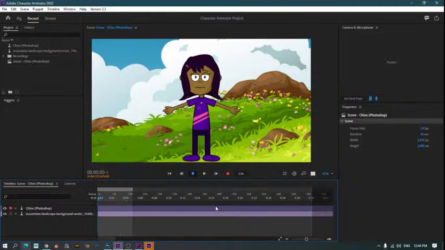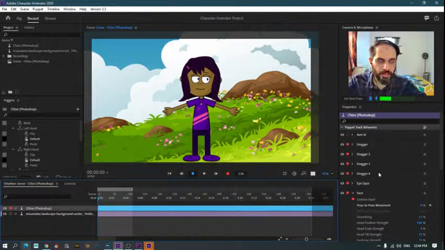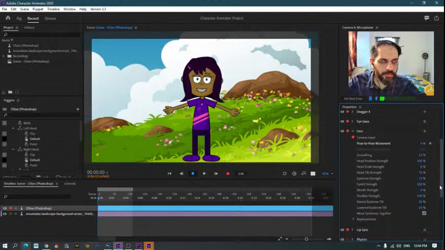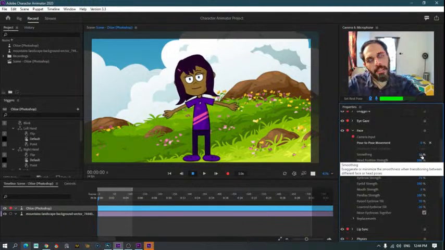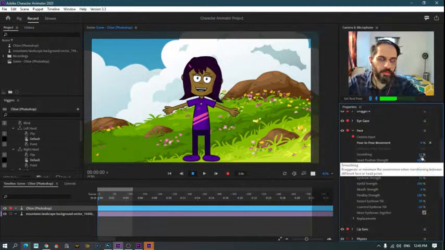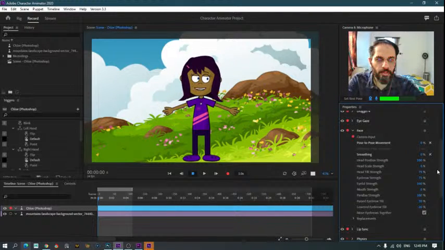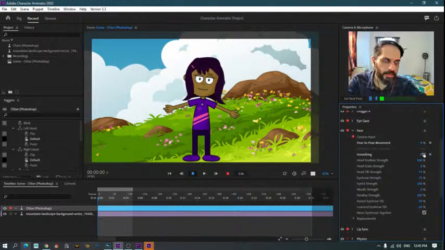Okay, so this is what the pose to pose will do here. Now, the other thing we have here is the smoothing. Smoothing, as you know, is right now 15%. It's very smooth. Everything will be smooth. If I make it 0, it will not be smooth. It will be quite snappy. So 15, I will keep it.